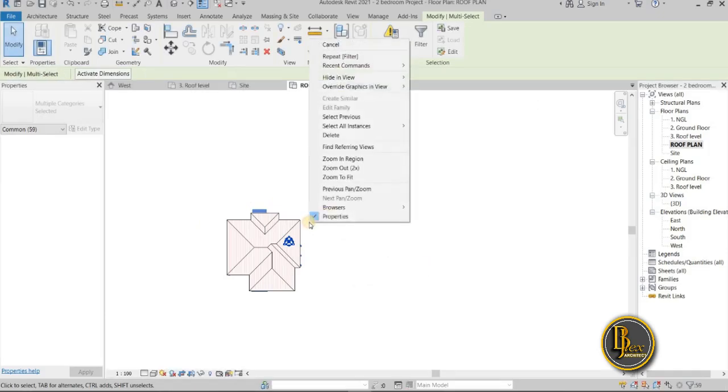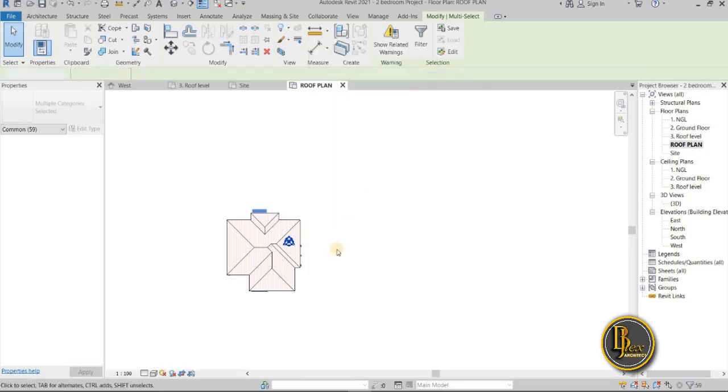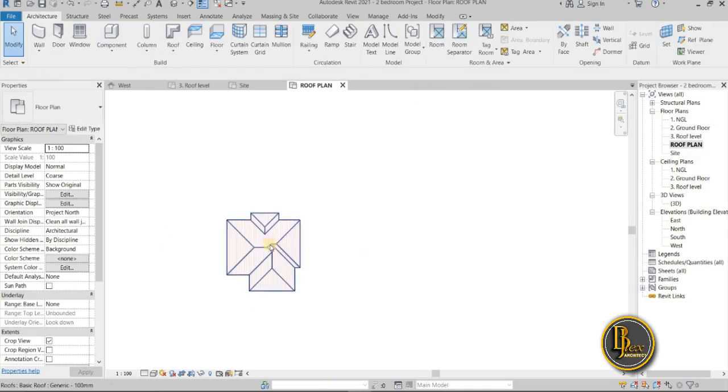So what you can do is right click, hide in view. Now you want to hide all the selected items. Everything you have here will be hidden apart from the roof. Now you press hide elements. Now you've hidden every other thing here.